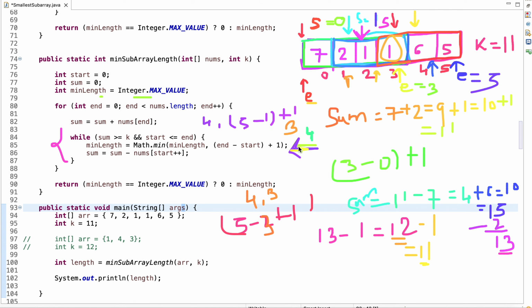But before that, let's update the min length. So the end pointer points at the last index, the start pointer points at this index, then plus 1. So basically the new value is 3. So the min between 4 and 3 is 3. So min length is updated. Then we take the value present at this index, subtract it from the sum variable, and its value is 11. So still this while condition is true, the value of sum is equal to the value of k.